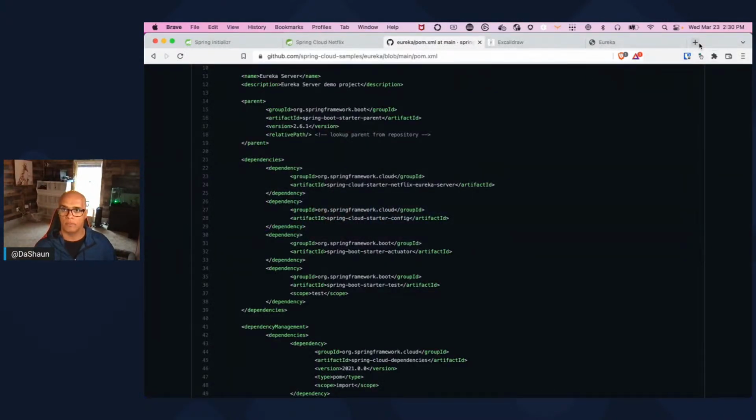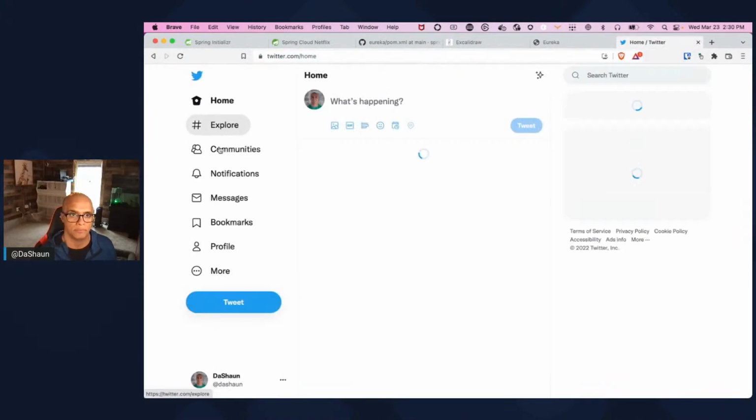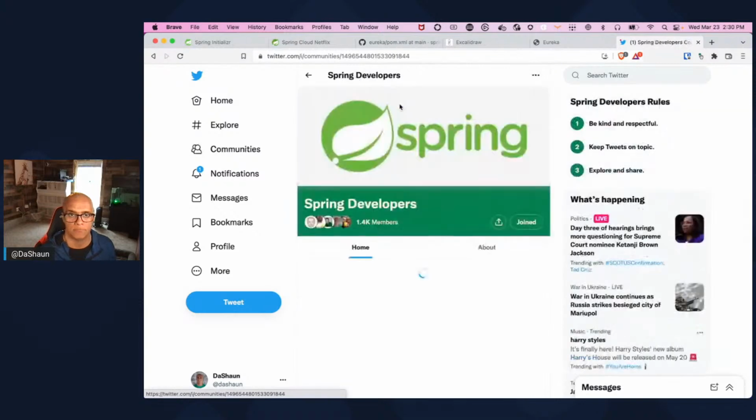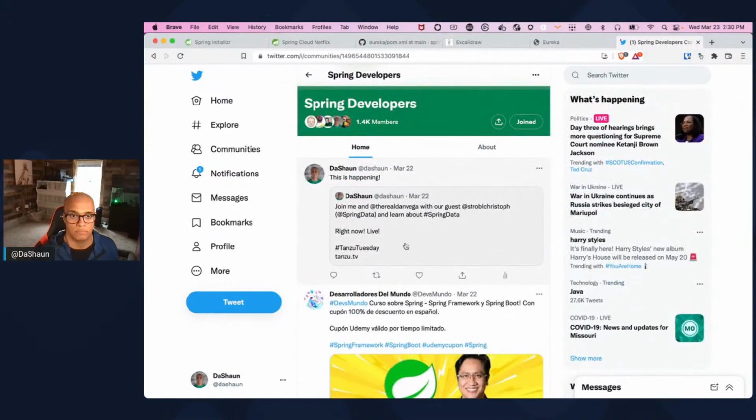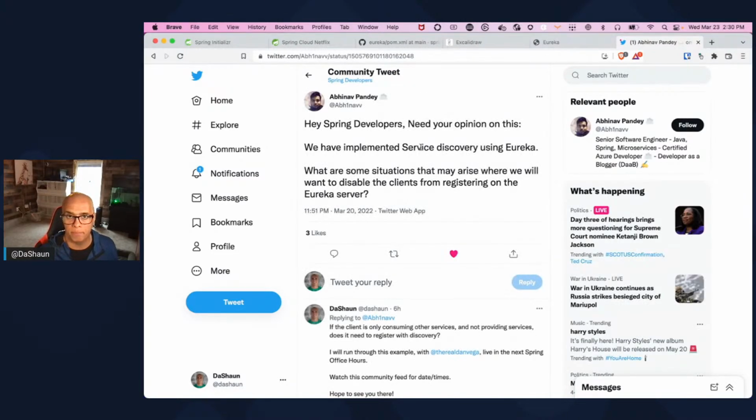Here. So, hey, we've implemented service discovery using Eureka. What are some situations that may arise where we'll want to disable the clients from registering? Well, we just found one. Eureka server, I included a Eureka client. I don't want my Eureka server to register, right?